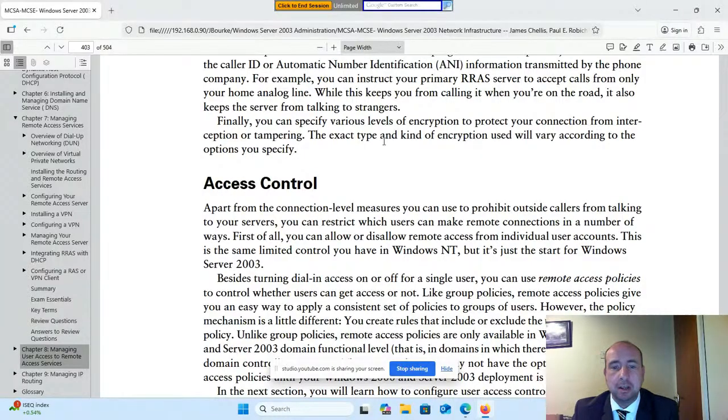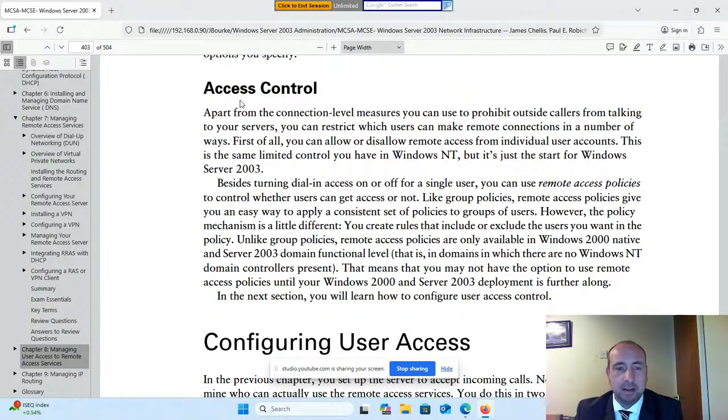The exact type and kind of encryption used will vary according to the options you specify. Access control.